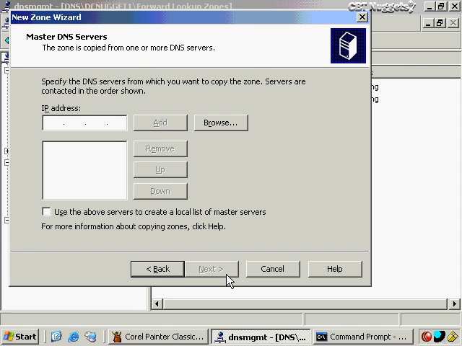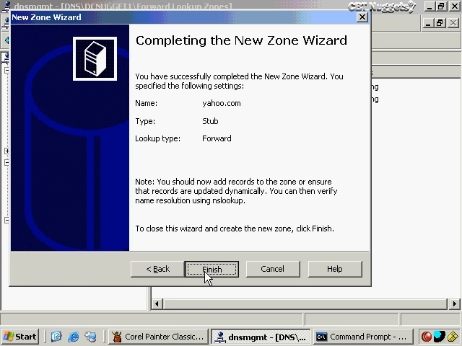And next, and then we'll enter in one of those IP addresses, 66.218.71. Do you remember what it was? I think I remember what it was. 63, there we go. And none of them are local, so it doesn't matter if I check that box or not, so I'll just leave it blank. And then next and finish.